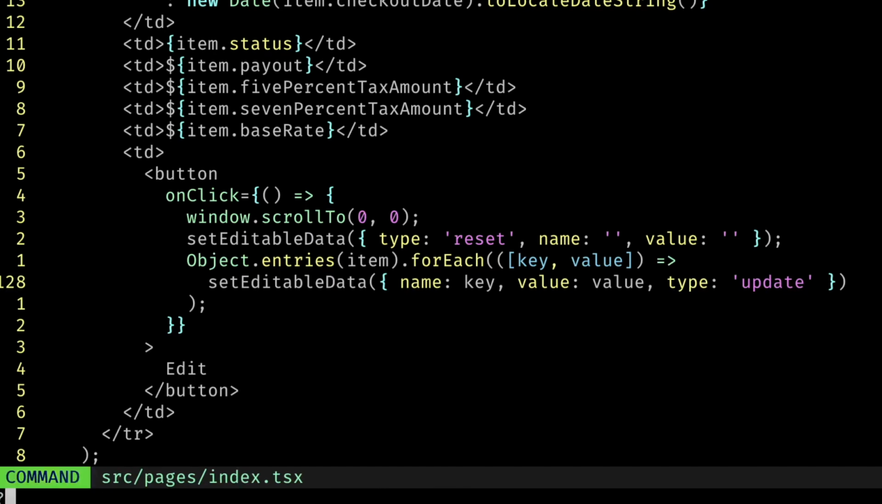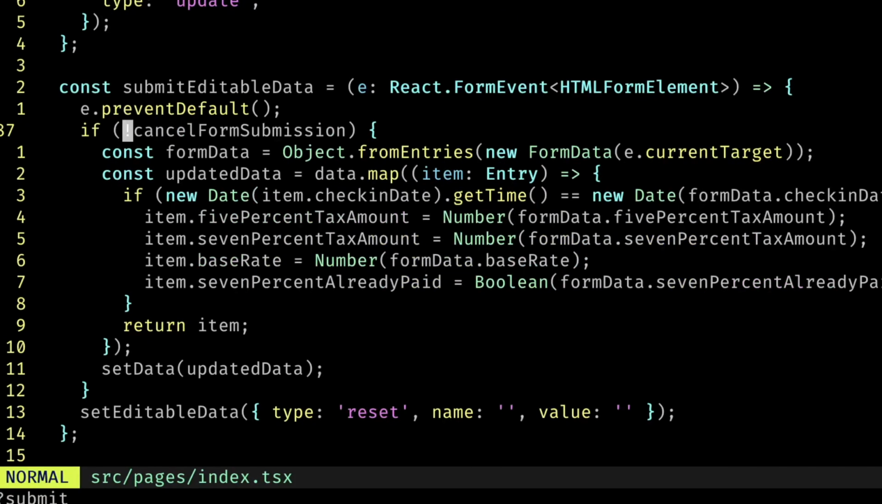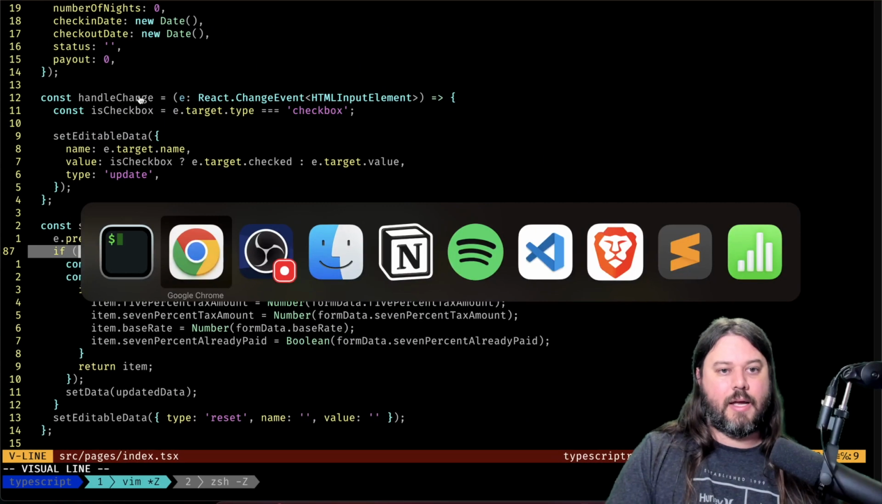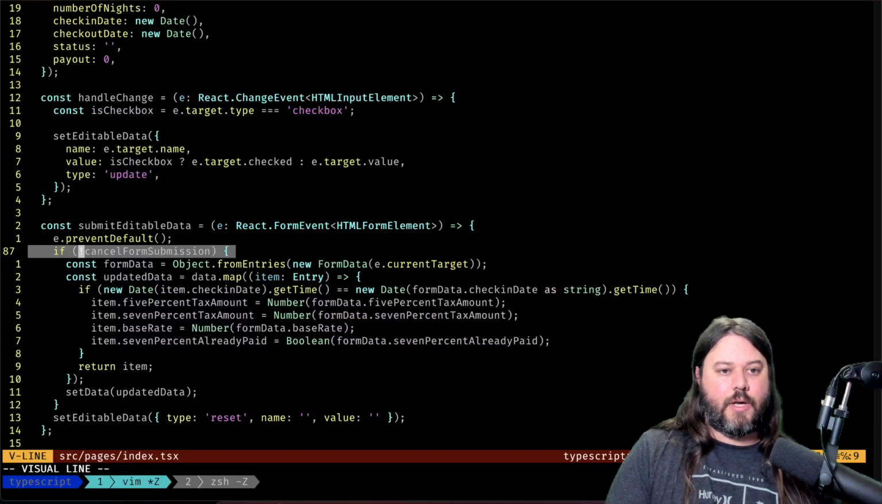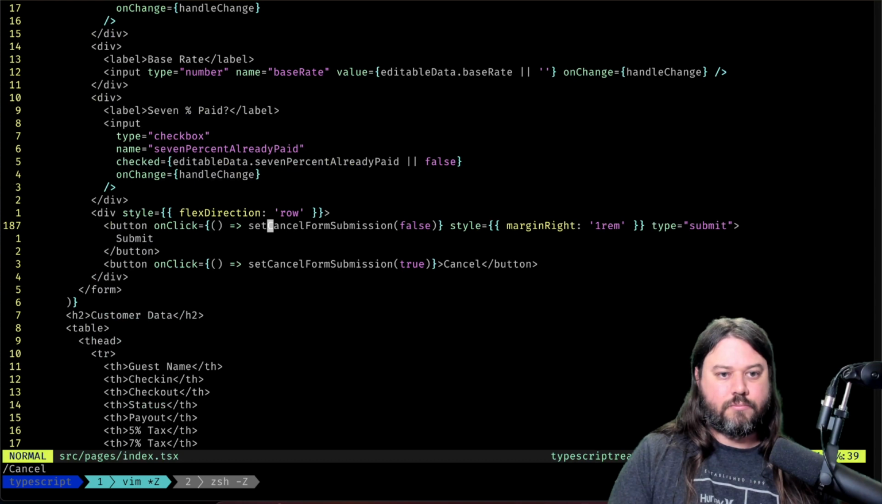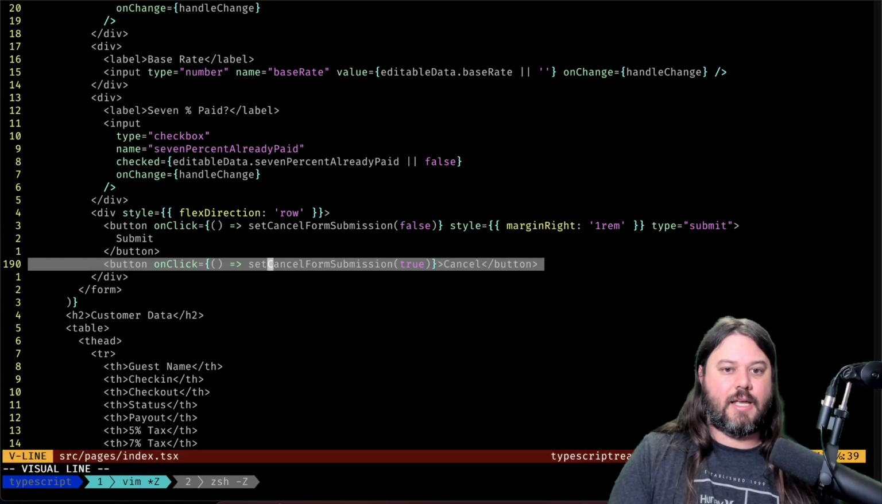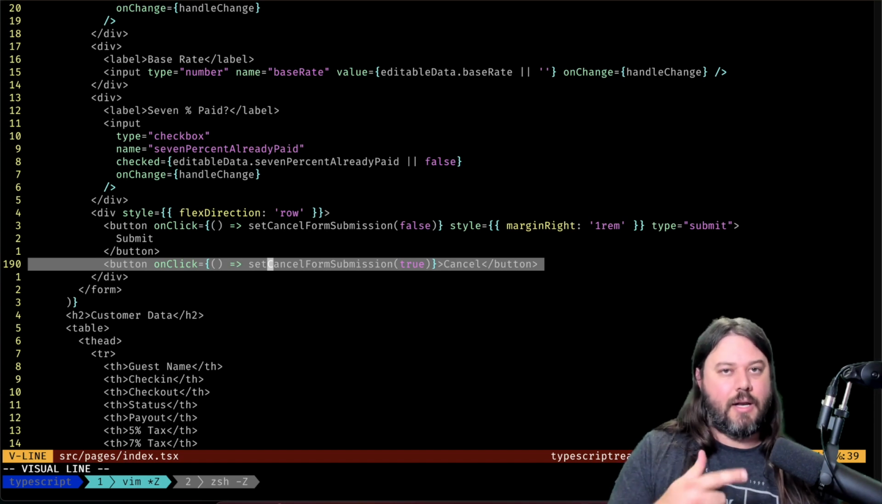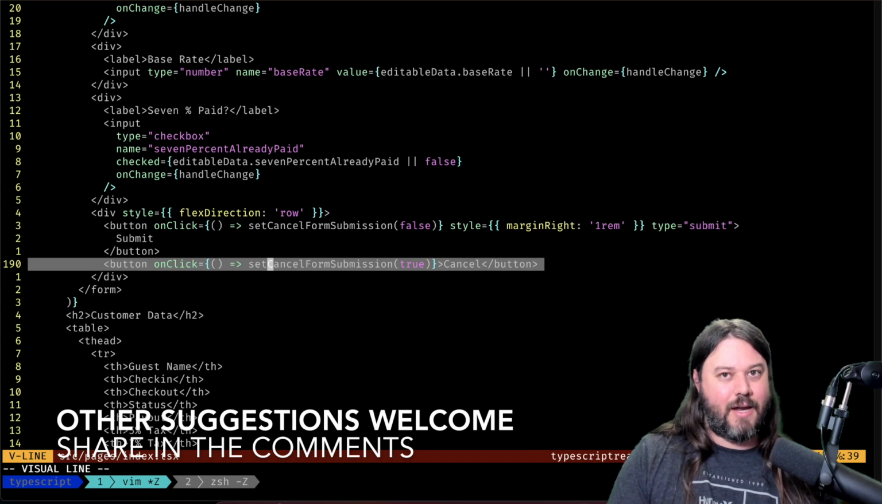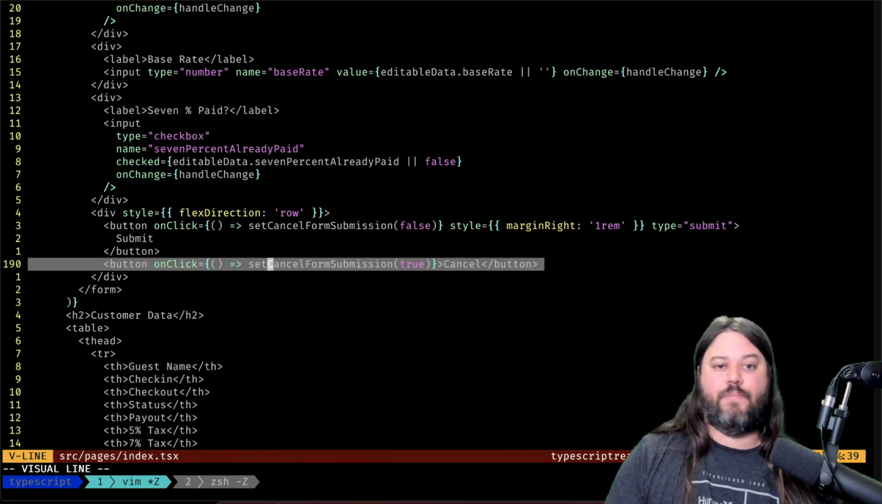And when we hit submit, then in here, if it's not a cancel form, and so from our form here, we can either hit cancel or submit. And whenever we hit the cancel button, then it does this set cancel form submission to true. And that's how we prevent modifying those values because they do get updated with handle change, but we want to just throw those away if the submit button is not hit. And so if you have a different way of handling this, I would love to hear it in the comments, but this is the way that I handled it, just introducing a different state so that we avoid doing submit on something that we do not want.